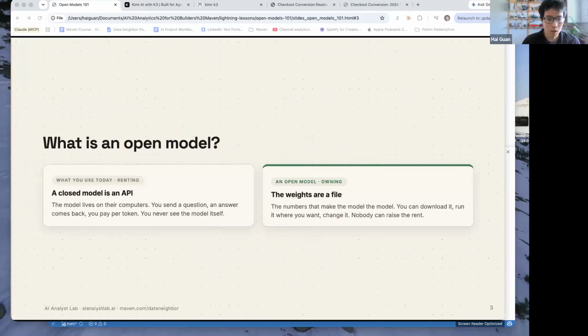Okay, cool. So what is an open model? I think that's a very valid question. Saw that on the chat, and thank you, Valens, for answering that.